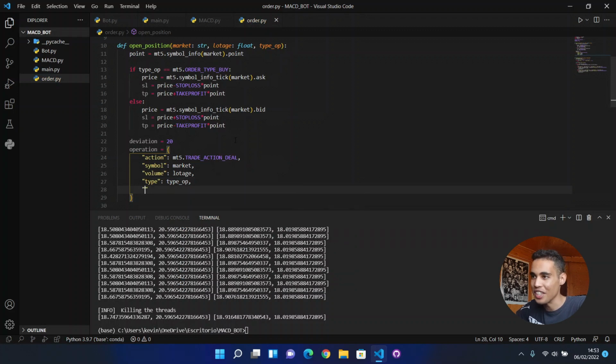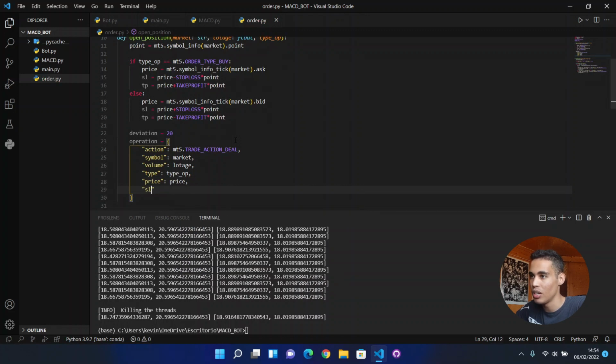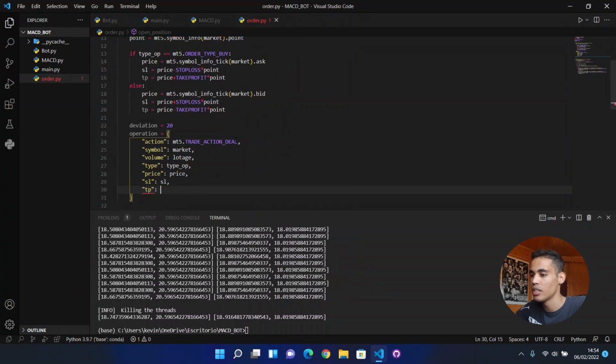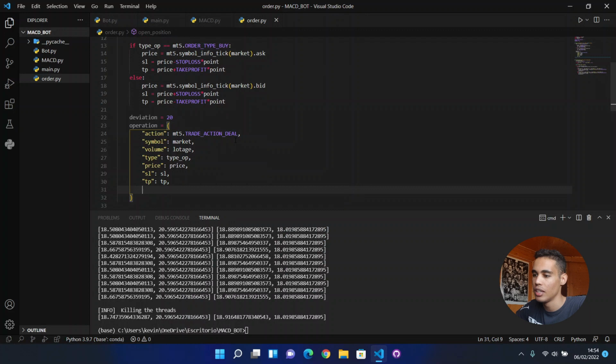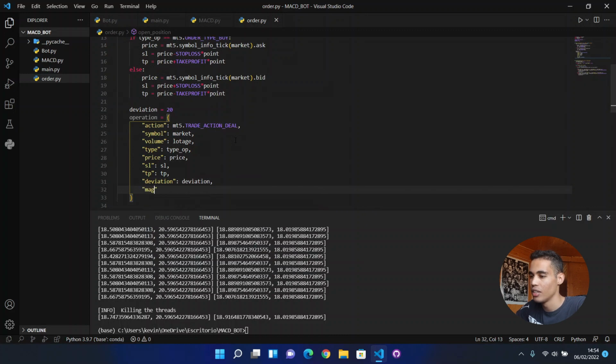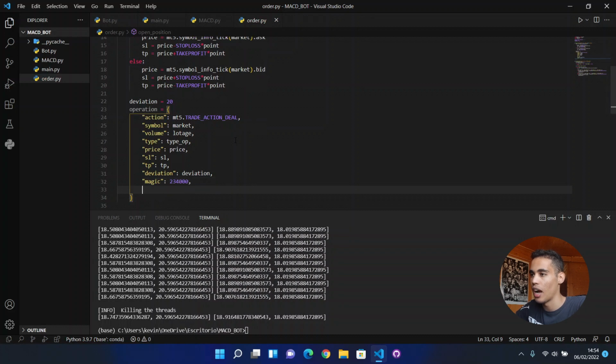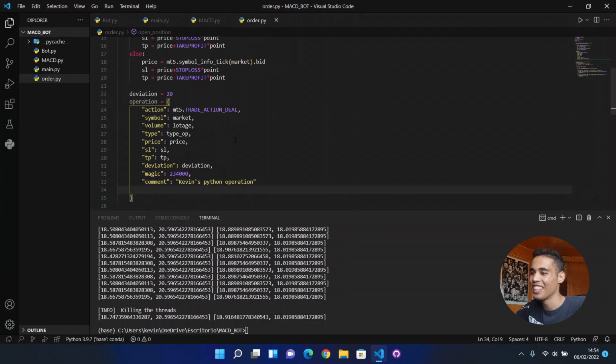We need to also set the price. So this is going to be the price, the stop loss. This is going to be SL, the take profit. This is going to be take profit, the deviation. This is going to be deviation, the magic. This is going to be the magic. A comment, for example, let's put Kevin's Python operation, and a type time.